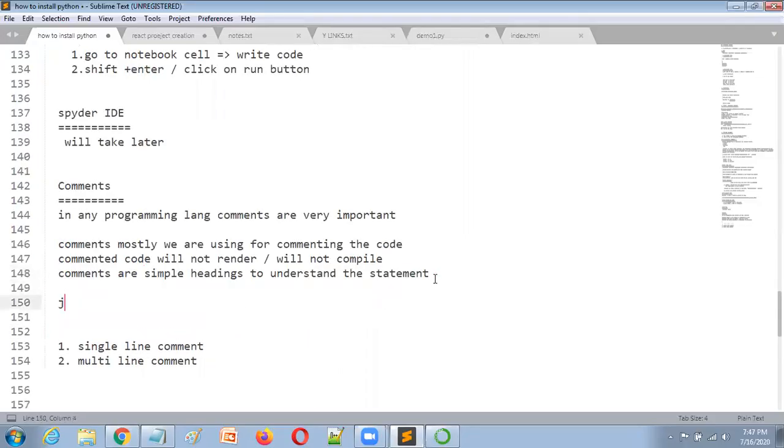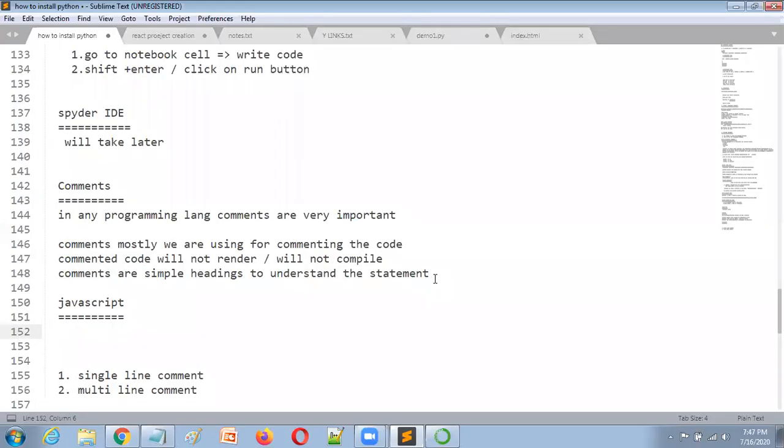For example, you go for JavaScript. We are already familiar with JavaScript. In JavaScript, how will a single line comment be? Double backslash. How will a multi-line comment be? This and this, right? Do you remember? Yes, sir.